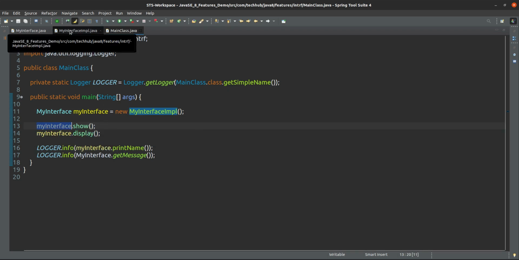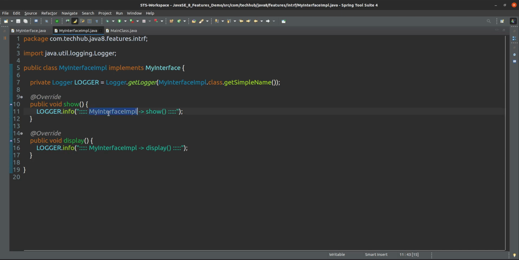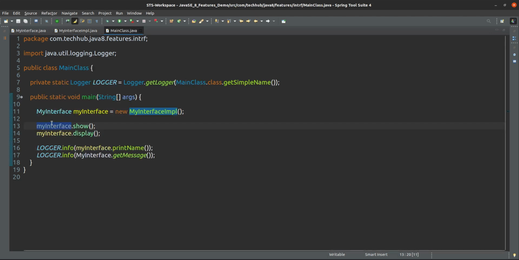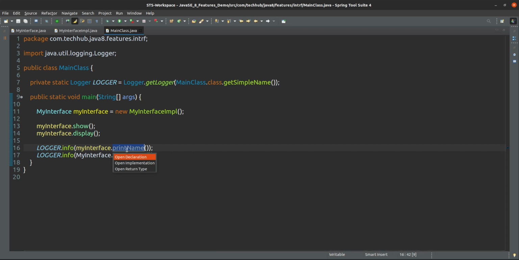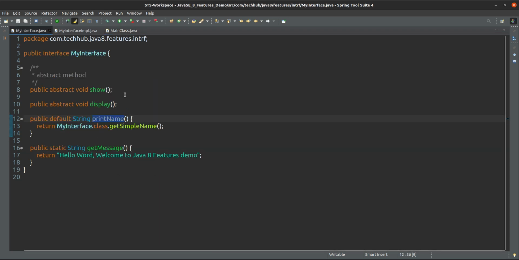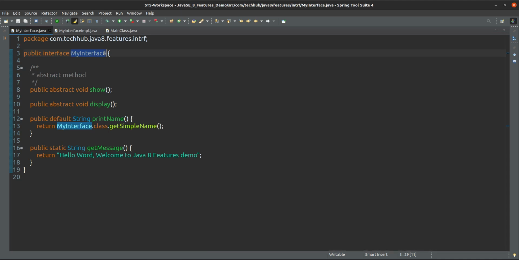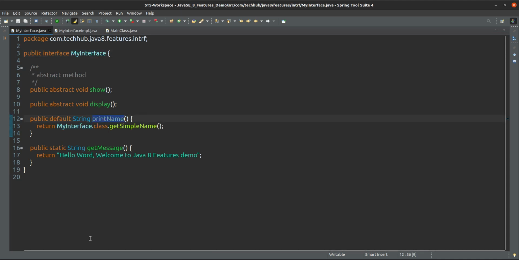If you see the show and display implementation, this is the implementation. It will print these values into your console, and we are using a logger to do that. Here, print name, from where will it be called, what will it print? It will print from my interface. It will not print from the class, because in the class we have not overridden this, and we have no need to override because a default implementation is there. But still, if you want to, you can do that.